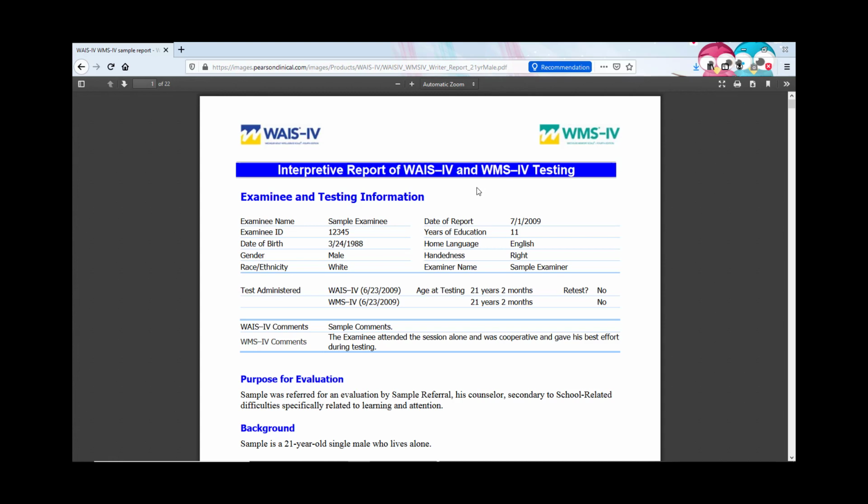So we'll start here, like I mentioned, with our tips. You see they start with examining and testing information. So you have a nice, very simple, clear table. It has the person's name, maybe an ID number, date of birth, gender, race, date of the report, and handedness, which can come into play with certain types of evaluations.